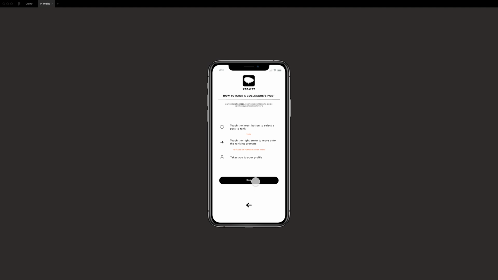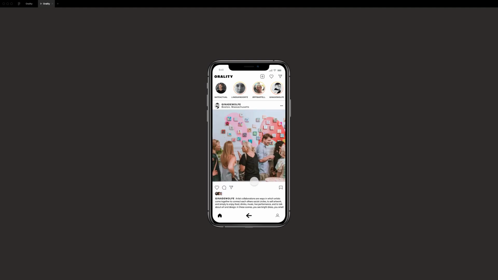So here's the instructions. You touch the heart button to select a post to rank. Then you touch the right arrow to move on to the ranking prompts. If you want to back out of the process and kind of go home, you can go to your profile. Okay.